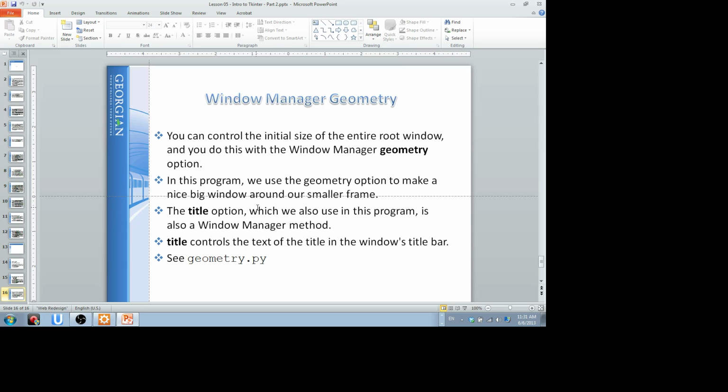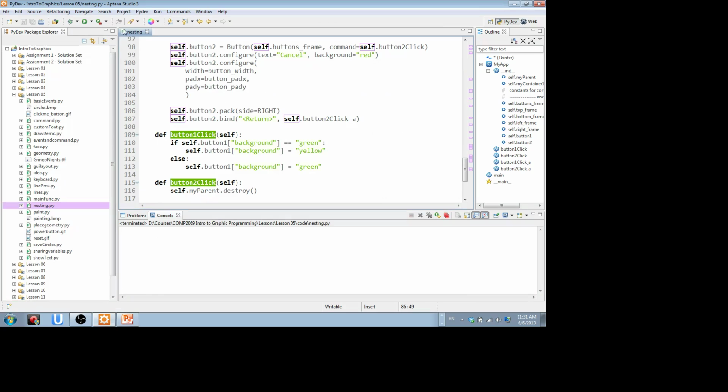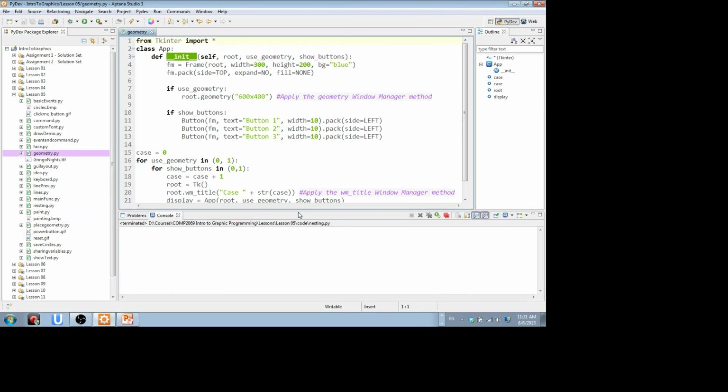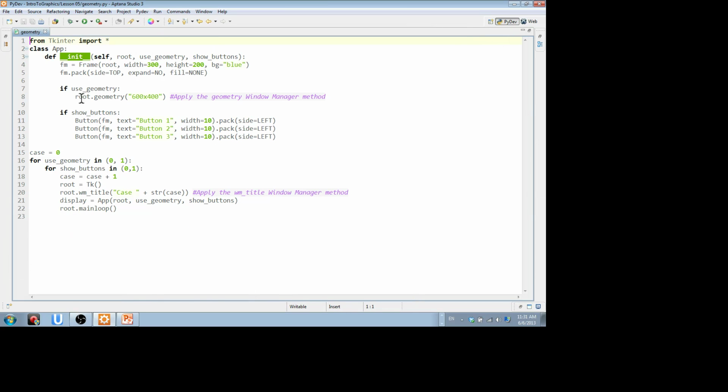Window manager geometry, I think this is my last slide. Let's take a look at this before I go into the new stuff I've added and uploaded this morning. All right, so here's geometry. Here's my class again, and what I'm doing here is passing in the geometry of 600 by 400, which tells your window the size of my top level window. I'm configuring Tkinter for what type of geometry I'm using.